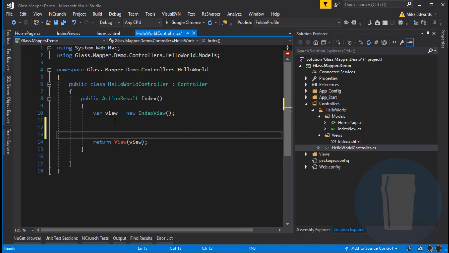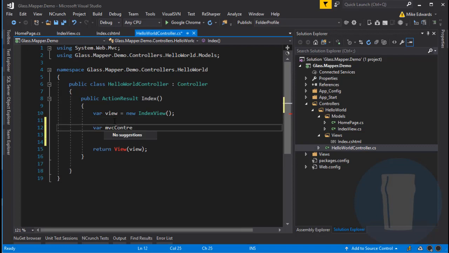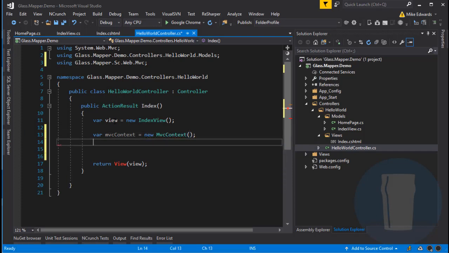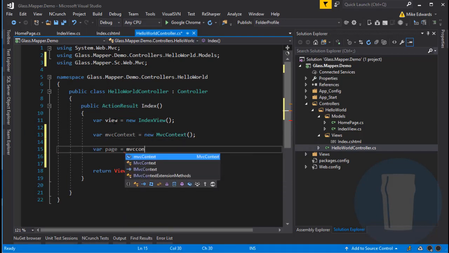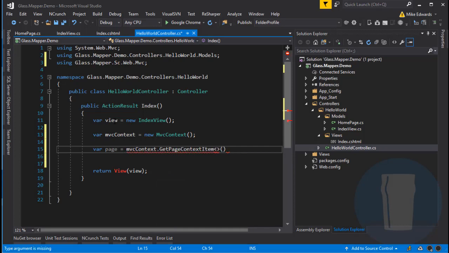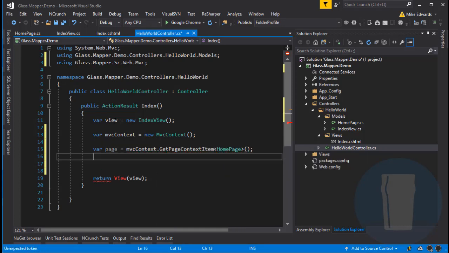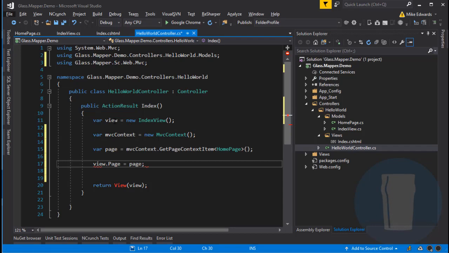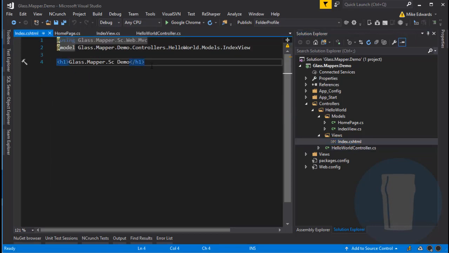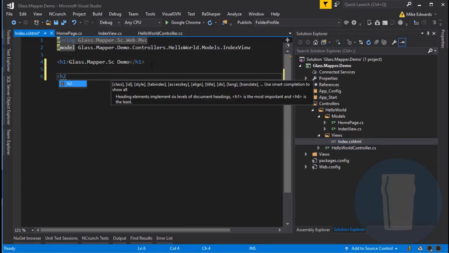Back in my controller, I can use one of the Glass services to pull data from Sitecore. In this case, it's the MVC context service. I can use one of the methods on this service to pull data directly from Sitecore and map it straight onto my model in a single line of code. Now all I need to do is render the properties in the CSHTML file.